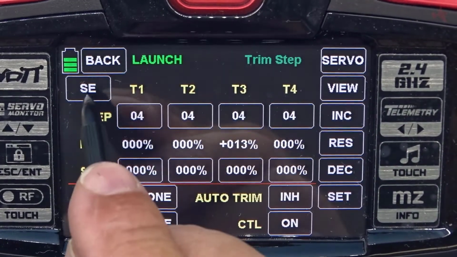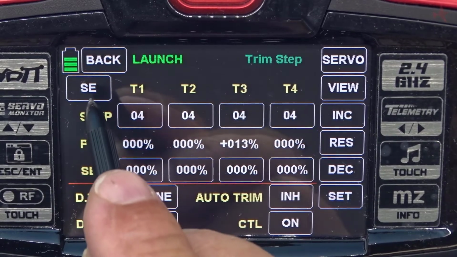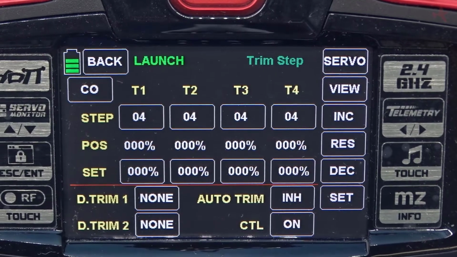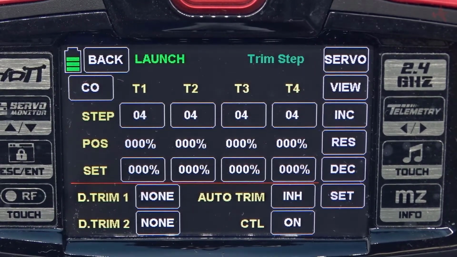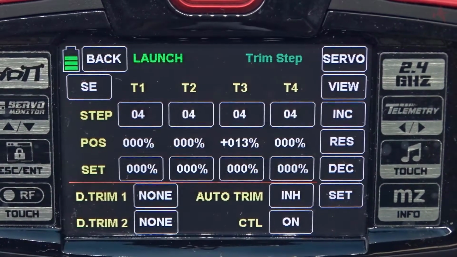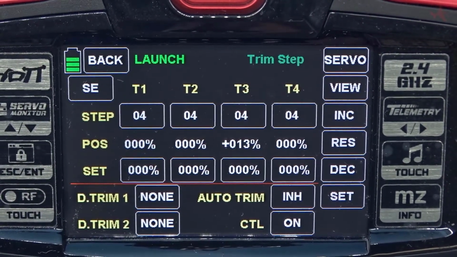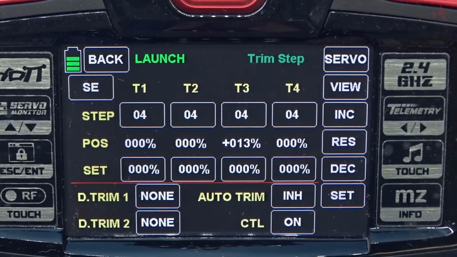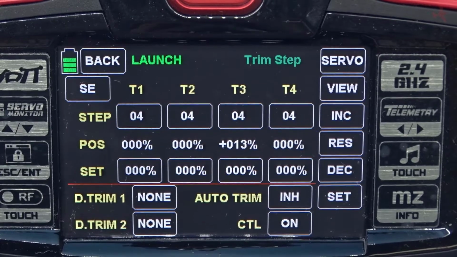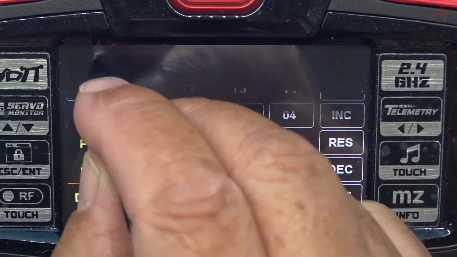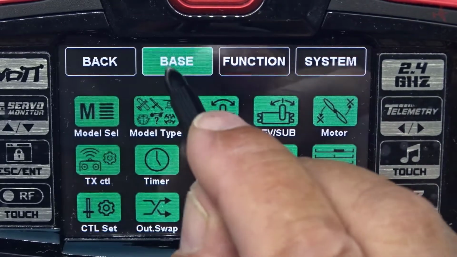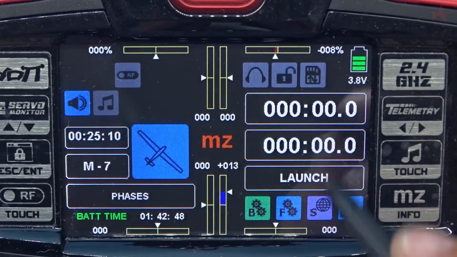And if you look up here in the left hand corner, SE stands for separate. If I touch it, common. So when it's common, the same trims will apply to the aircraft in all the phases. When it's separate, each phase will have a different set of trim functions. Okay? So we're going to leave it separate because that's all we're going to do for this particular demonstration. So I'm going to go back, and then we're just going to go right to the main screen.